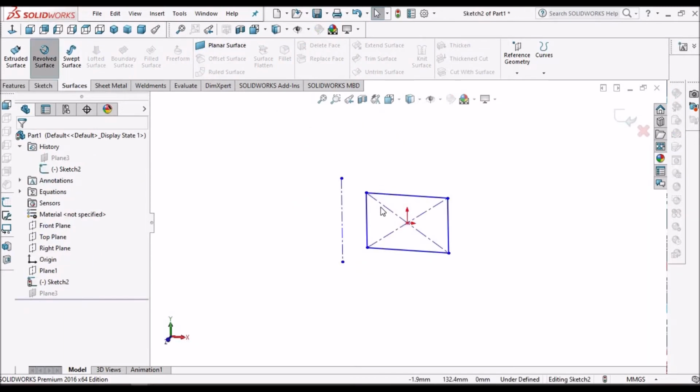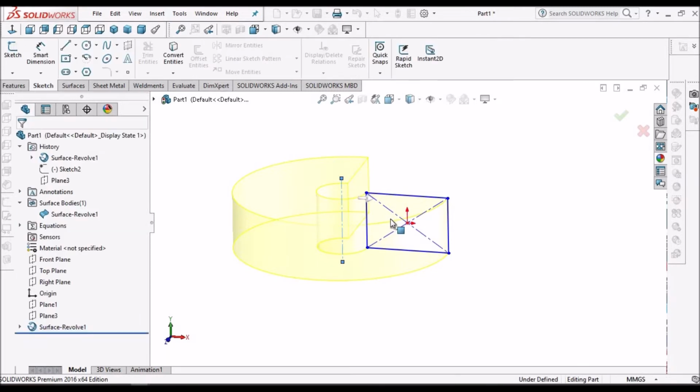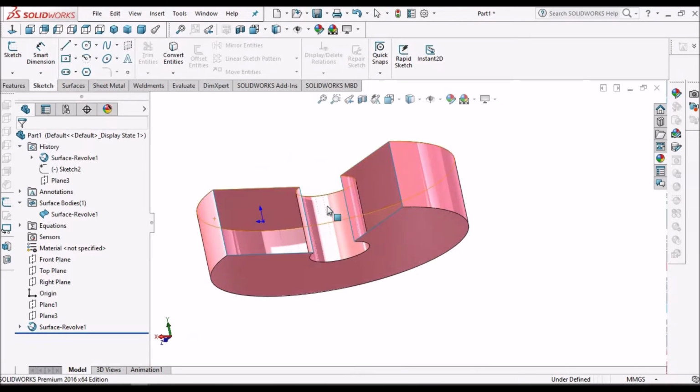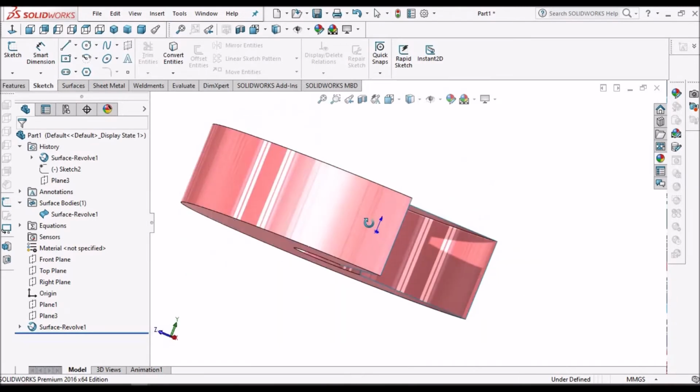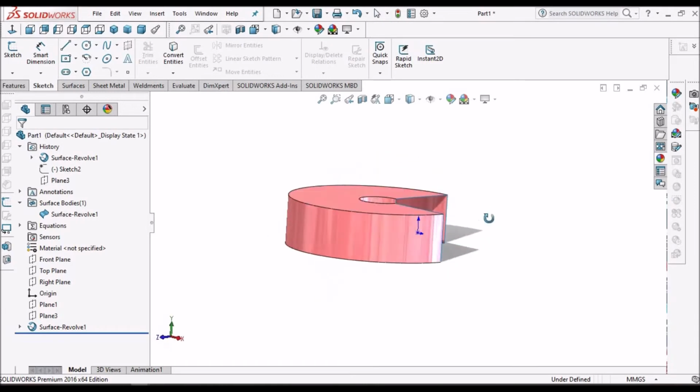Now I am creating a revolve feature. So instead of 360 degrees, I am keeping 270 and axis. So this feature is also similar to solid modeling.